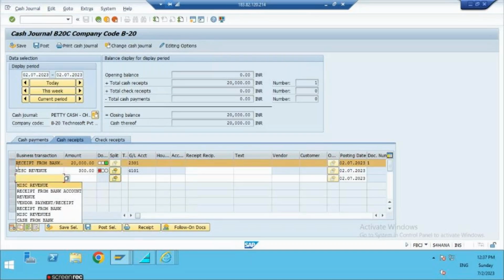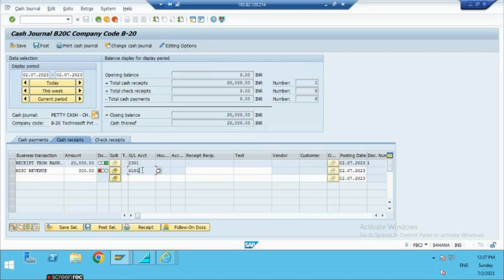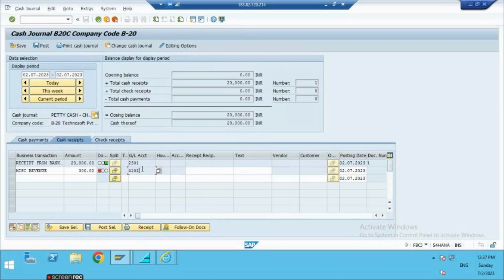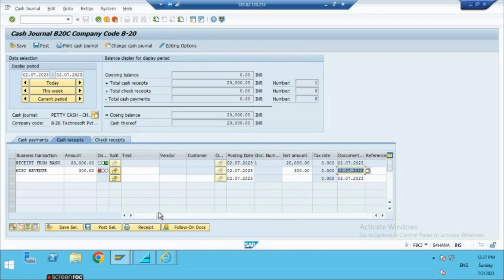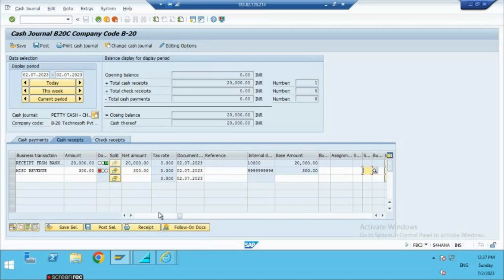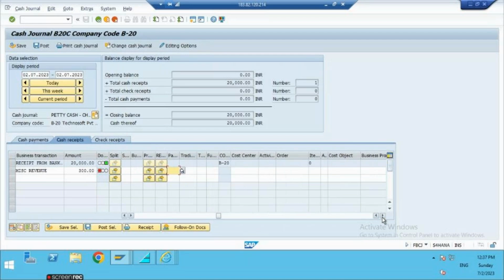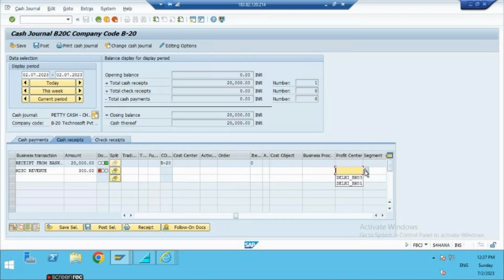The system automatically picks up the miscellaneous revenue GL, which I'm not able to change. It's fixed because here I have not selected account modification for this particular miscellaneous revenue. So that's the reason I cannot modify the GL account here. So when I'm posting, it is fixed. The system only takes it, and just enter it in revenue. I must enter the profit center, come to the right side, just like all the entries we do, right? You have to enter the profit center.